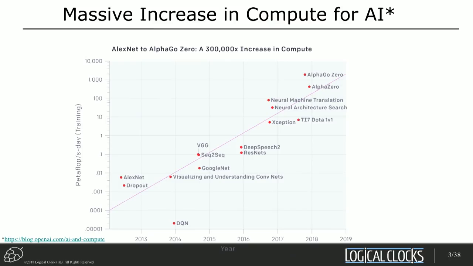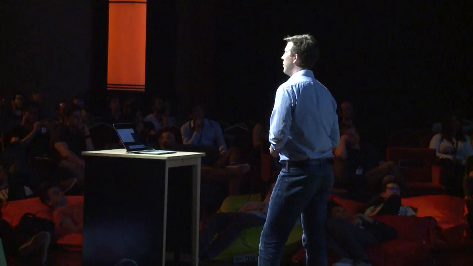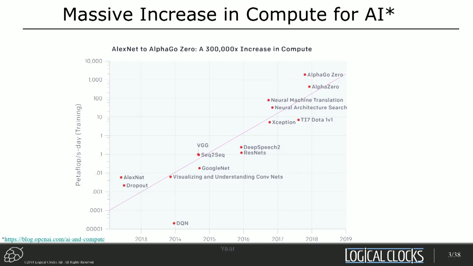So what we've seen in the last few years, if we take as a starting point, we go back to AlexNet, which was really the starting point for using hardware accelerators to do deep learning. That was the state-of-the-art in ImageNet at the time. And if we look at all of the improvements in the state-of-the-art we've seen since then, we've had a massive 300,000-fold increase in the amount of compute being used to train these models. The doubling time for this is every 3.5 months.